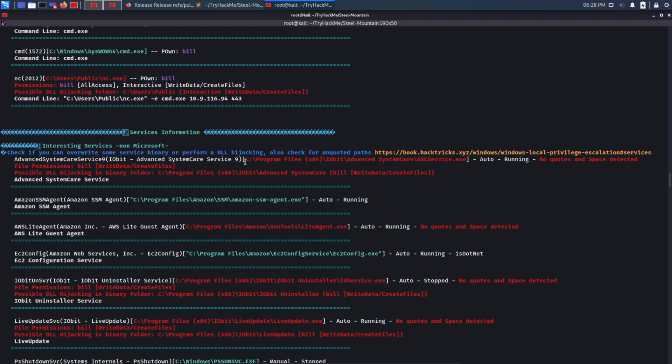So if there are no quotations and there are spaces as well, what Windows actually does is start from the C drive. It will come here and say, okay, I think Program is an executable, so it will look for program.exe, and treat Files as one parameter to this program executable. But no, this is not the case. So it will come again and see that there are spaces. Then it will look for whether there is any advanced.exe executable. So it will look for advanced.exe, and then it will finally come here and look for ascservice.exe.